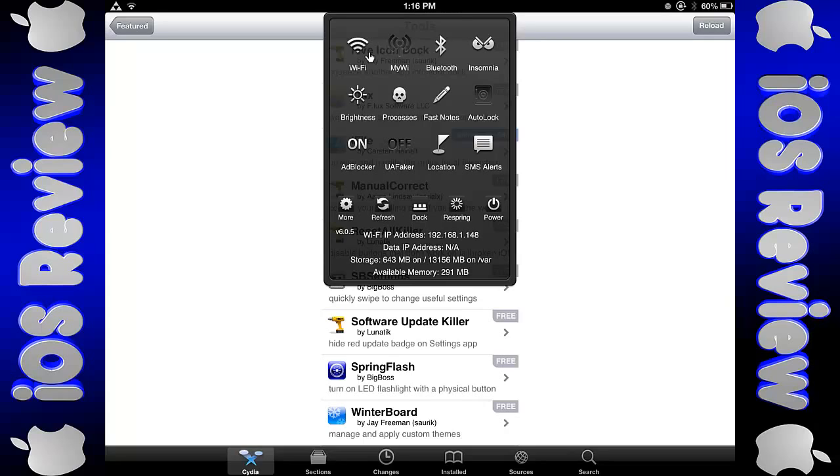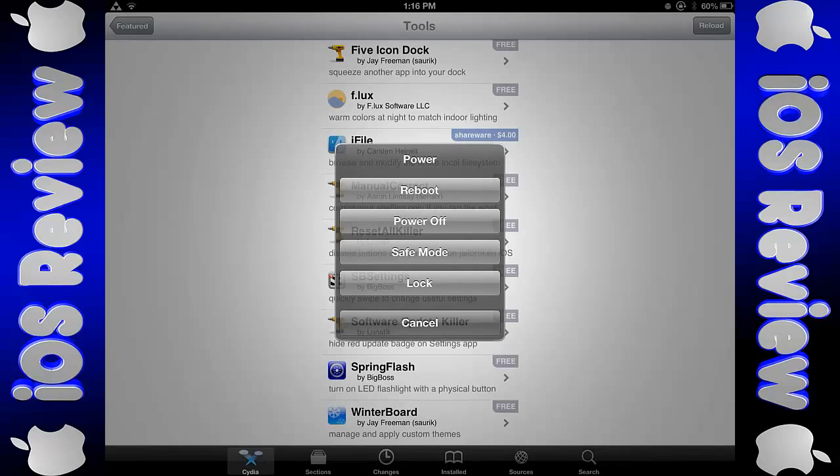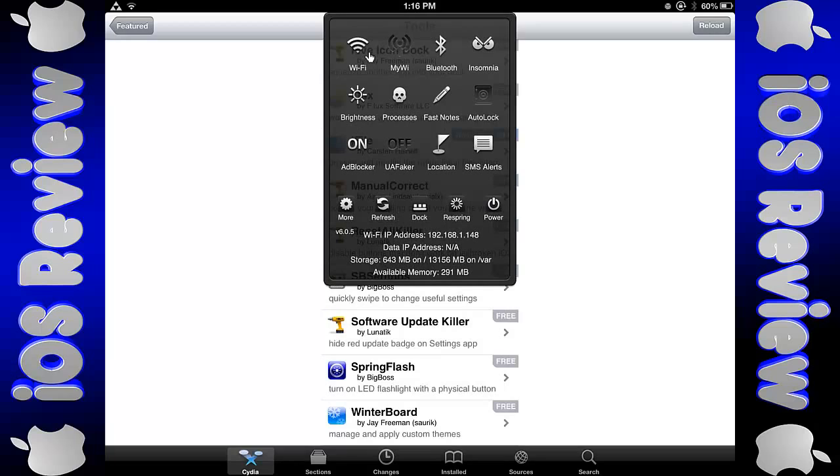Now you can go ahead and respring, which basically is resetting it. You have full power options. If I were to hit power, this would come up. I can either reboot, power off, safe mode, or lock. So we're just going to hit cancel.